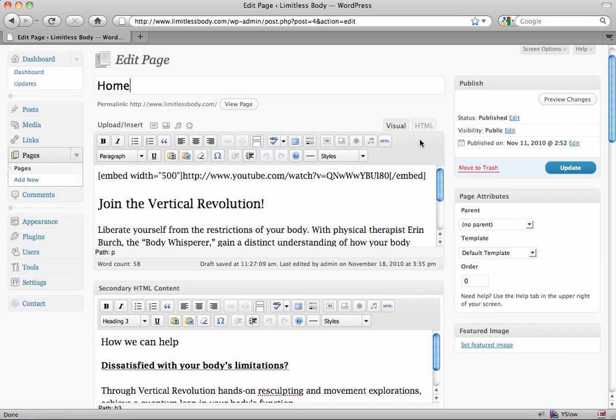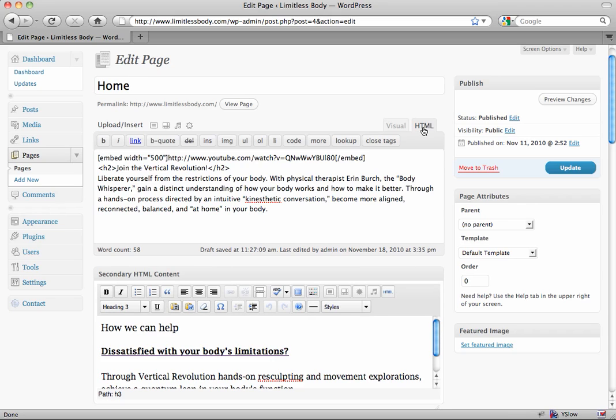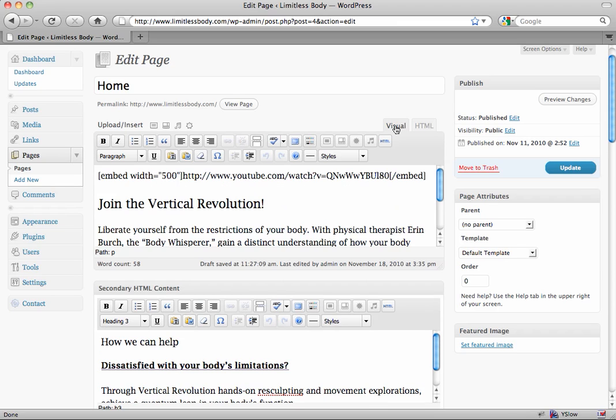It also has two tabs, Visual and HTML. Visual shows you roughly what the content might look like. If you click on the HTML tab, it shows you actual HTML code. You would use this if you needed to fix something very specific, but typically you should stay in the visual page.